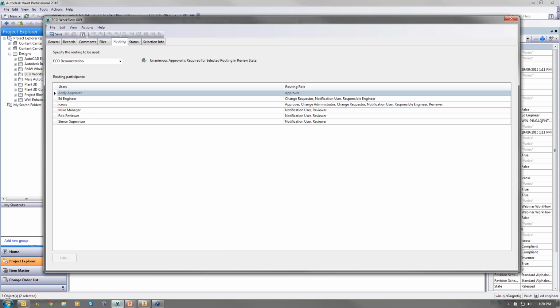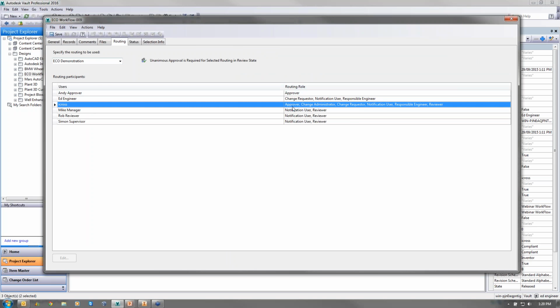On the routing tab, you can see that it chose the ECO demonstration one here, and it is also using the unanimous approval. As I mentioned before, with unanimous approval, if there's more than one approver, both approvers need to say yes before it is actually approved and closed off. So Andy Approver is an approver, and also iCross there is an approver as well. Both of these guys need to approve it. At the moment, edit is grayed out, but that's fine. Once I click save, it locks in the ECO demonstration routing list, and then I can actually edit it.